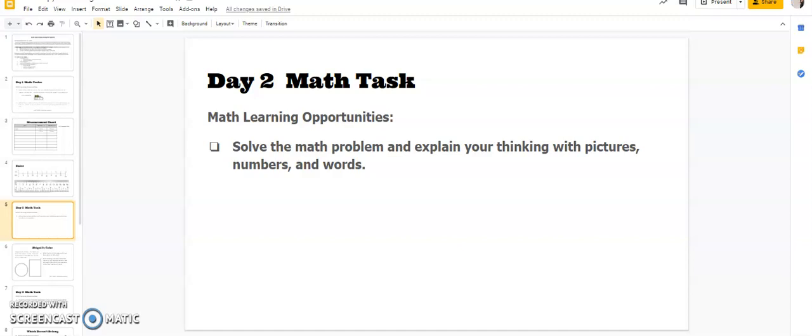Hi, fourth grade. Today I want to go through the Day 7 math tasks in Packet 5. If you're doing this on Google Classroom, it might read Day 2 math task because it's Day 2 of Week 2 for Packet 5. So today's math learning opportunities, we're going to solve the math problem and explain our thinking with pictures, numbers, and words.